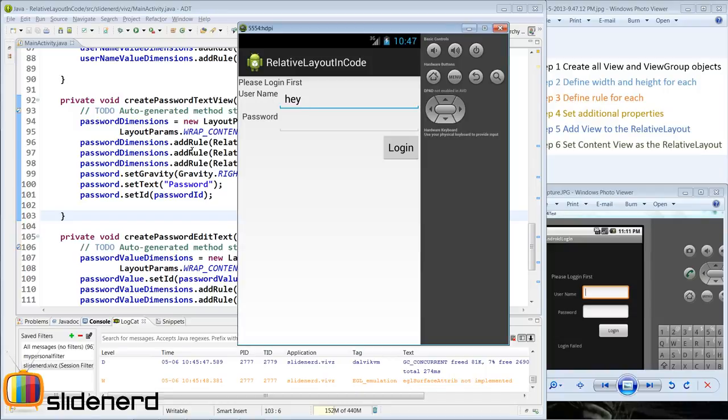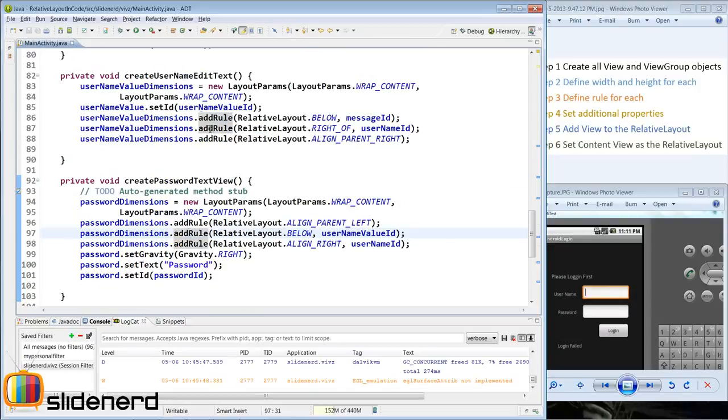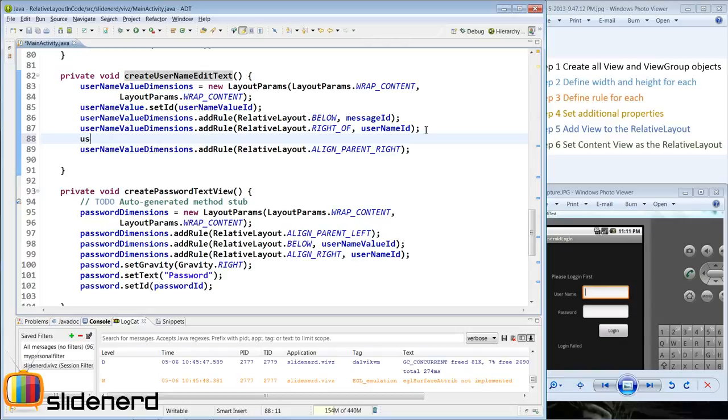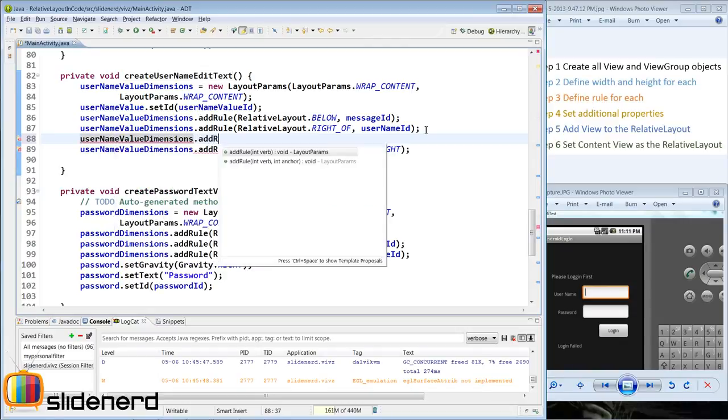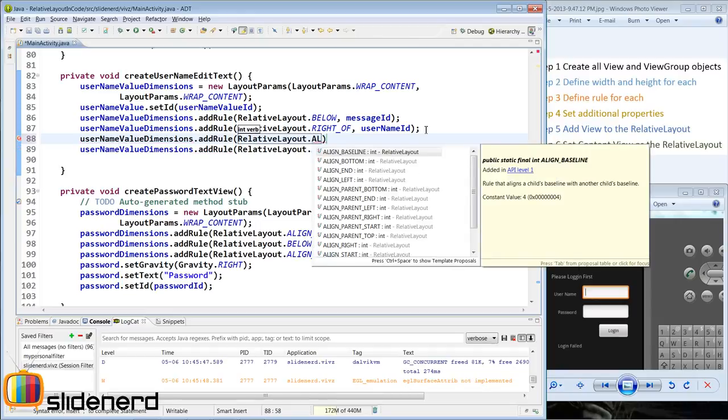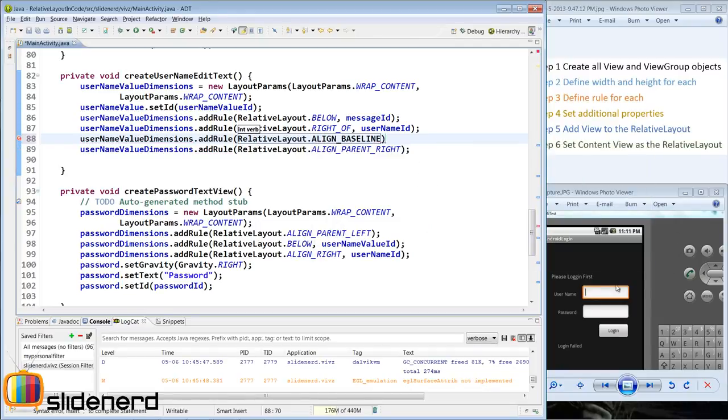Alright, so for that, we'll go to the edit text over here, which is create username edit text. Here we add the rule by saying align username value dimensions dot add rule, relative layout align baseline. For this, again, we need to pass an ID. We need to make sure that this edit text is aligned to this one. So who's that? It is username ID over here, right? So let's save that again, and now let's run this and see how this looks.